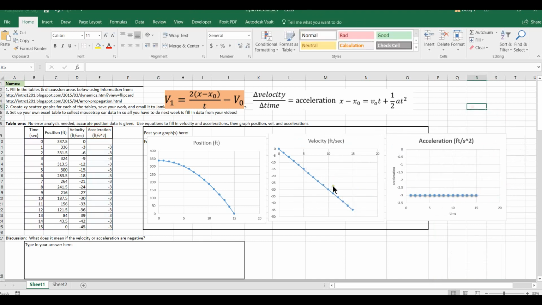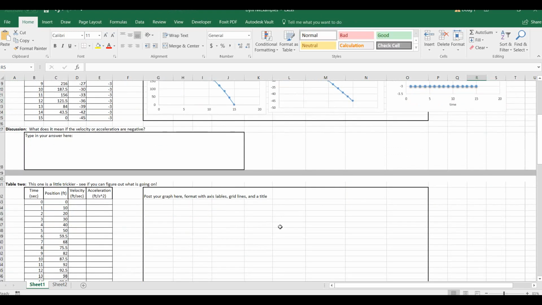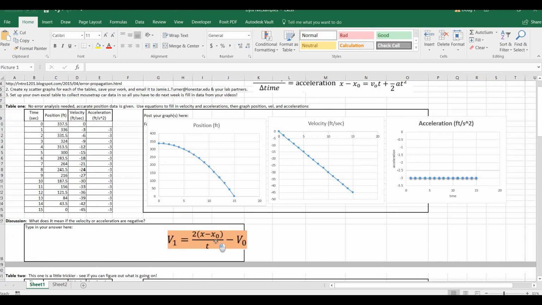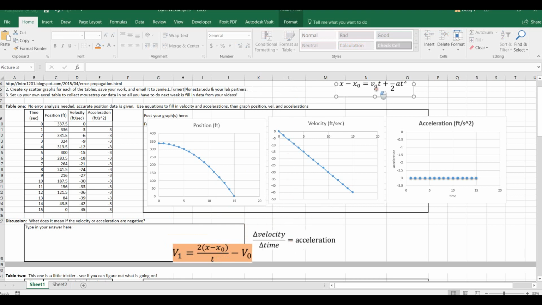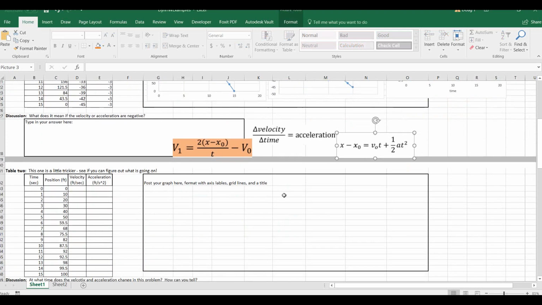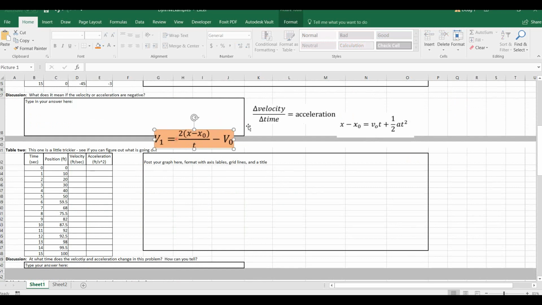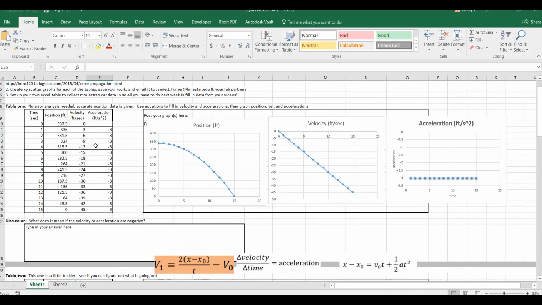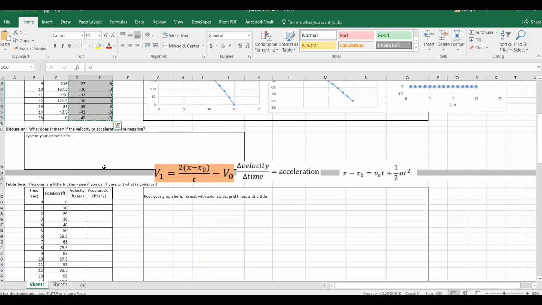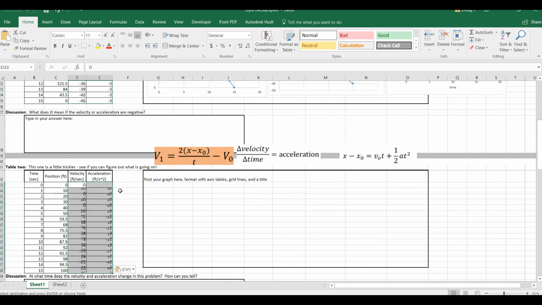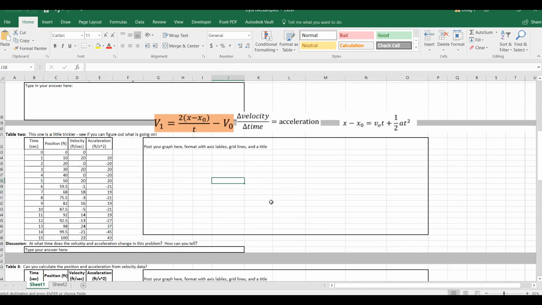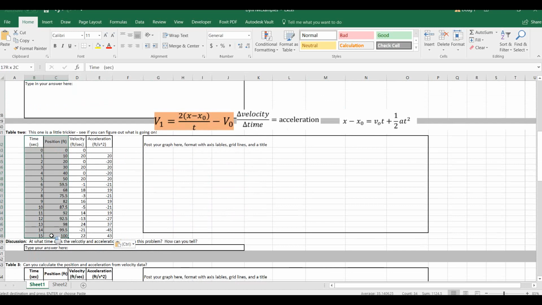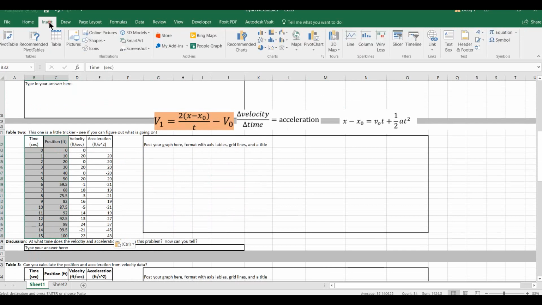Let's go ahead and go down to our next data set. Okay, so read the little comments on here. This next one says, this one is a little trickier. See if you can figure out what's going on. Now we're starting out with just time and position again. That's the same thing we had before. So I'm going to cheat a little bit. I'm going to come up here, Control C, and just copy those equations back down again. Okay, so I've copied those equations down, and same thing, we're going to make some graphs.